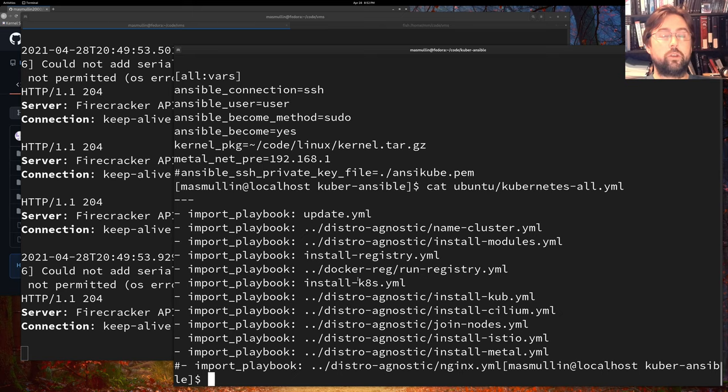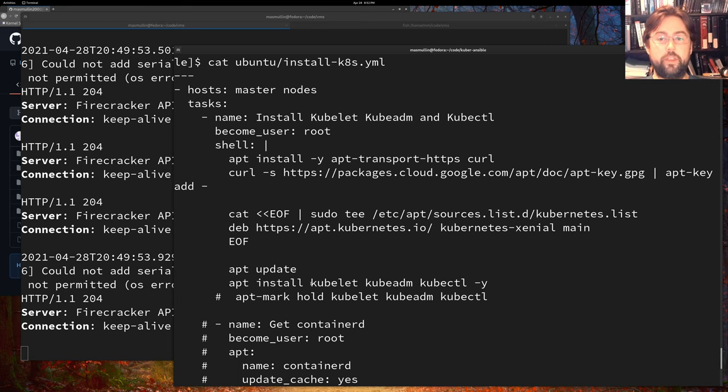Let's see what it does. Cat Ubuntu install kates. So what it's going to do is install these three utilities: kubelet, kubeadm, and kubectl. Kubelet is how the machines will talk to each other. Kubeadm is how we start up Kubernetes, so that the master broadcasts, I'm a master, and then the nodes join it. And kubectl is how we issue commands and deployments.